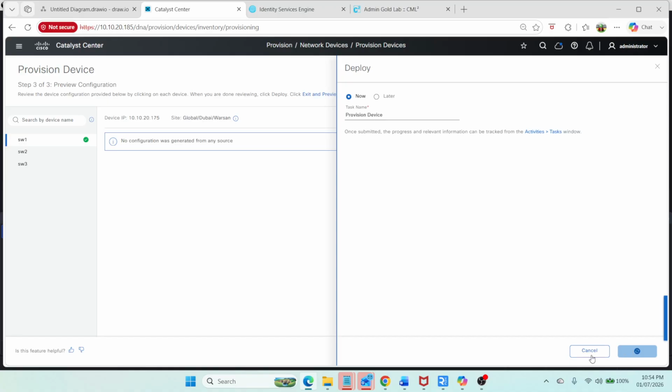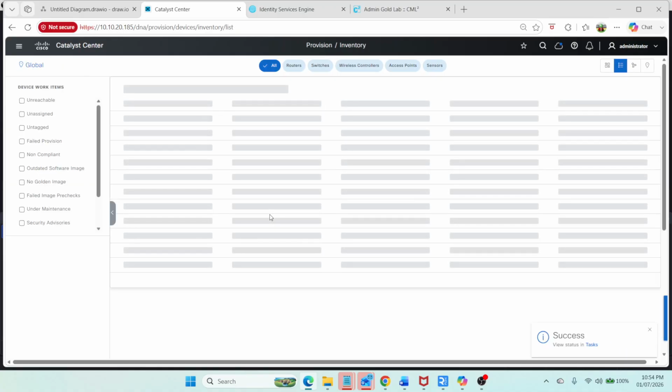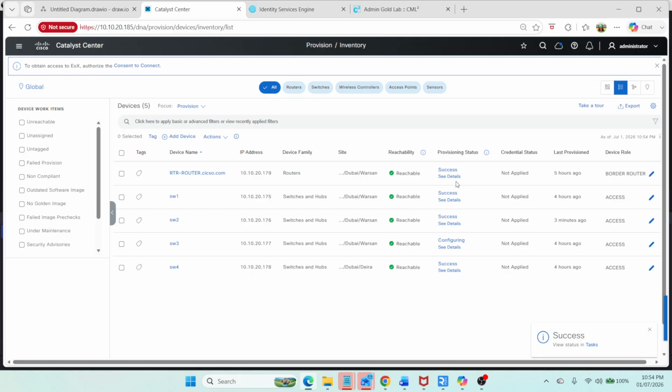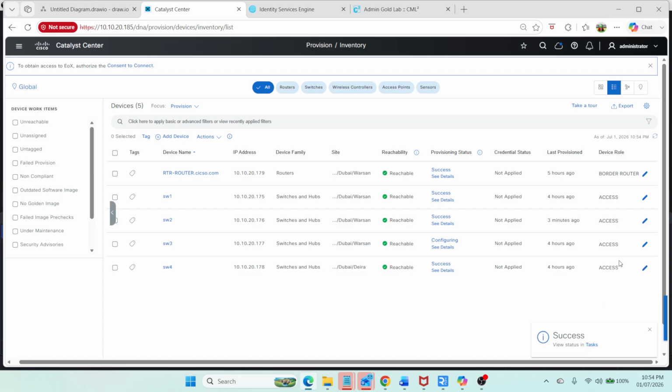Deploy, submit. So if you're doing some kind of provisioning and you want to get the result of the provisioning, you just need to go to inventory, go to provision here, and you will see whether they are successful or not. See, right now it was done 3 minutes back. Okay, let me check it out. What was the result? Now everything has been done perfectly, 3 minutes.